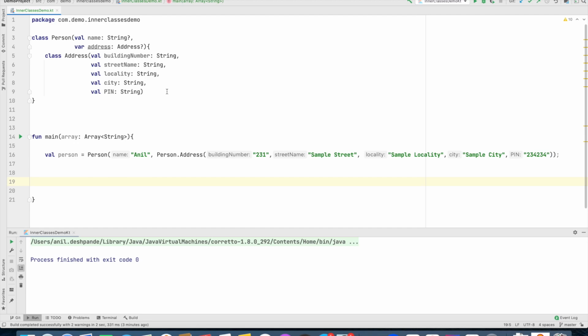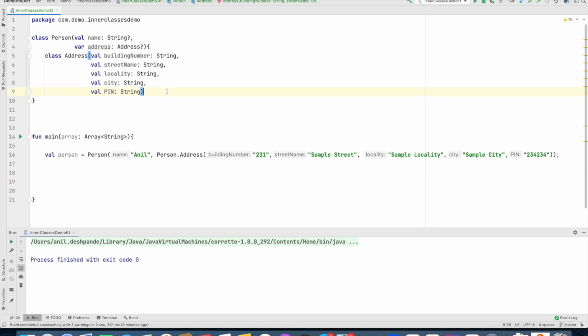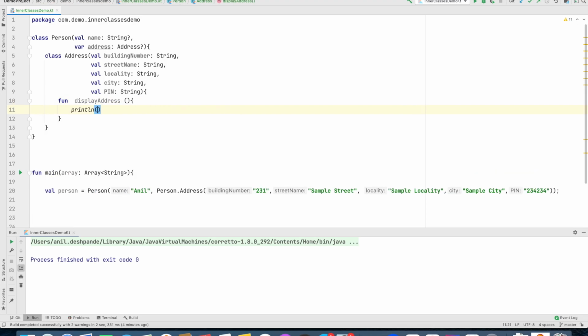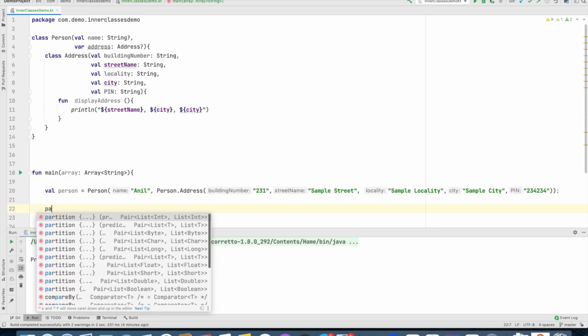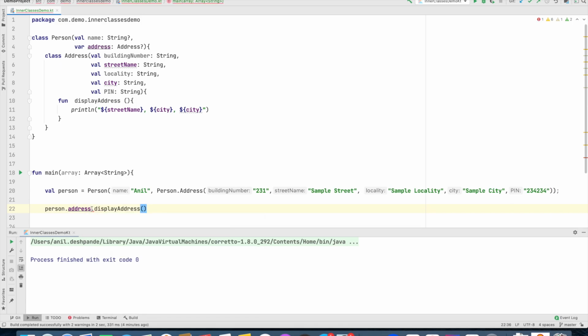Now the question that you might be having is, can the inner class contain some kind of functionality? Well, of course it can. Let's assume that I write a function display address and it just prints some values. Now what I can do is person dot address dot display address, and since it is a null check I have to use a question mark here. So let me run this. It will print sample street, sample city, and sample city. Okay, I think this is a problem. Locality. So this basically proves that a nested class can have a function.